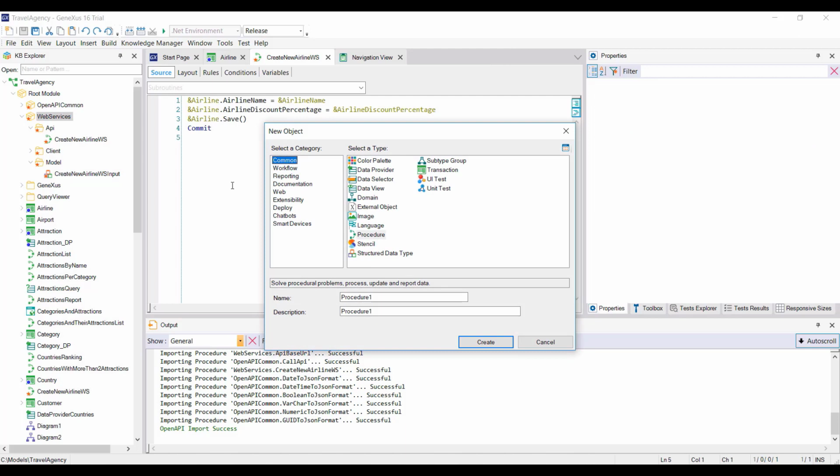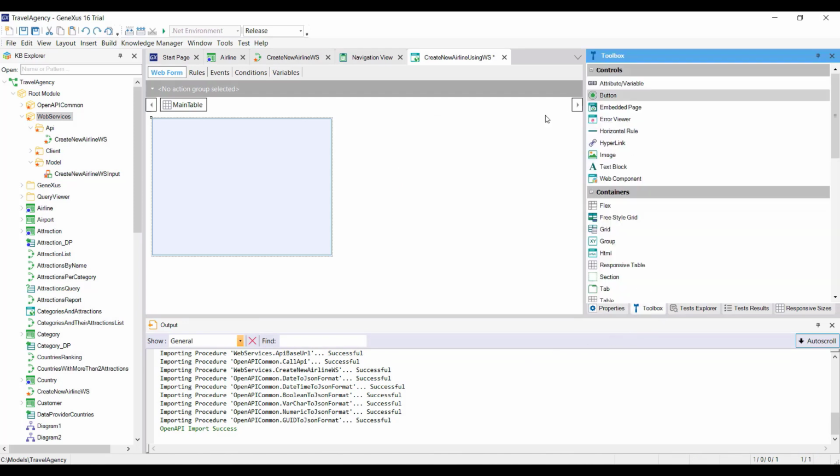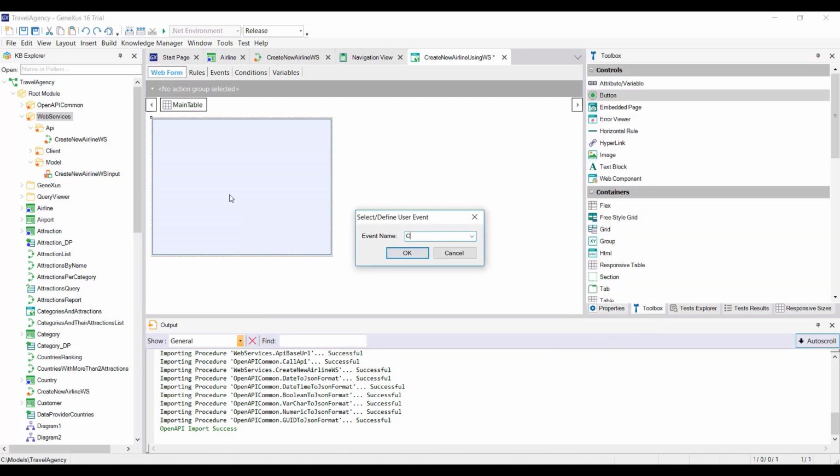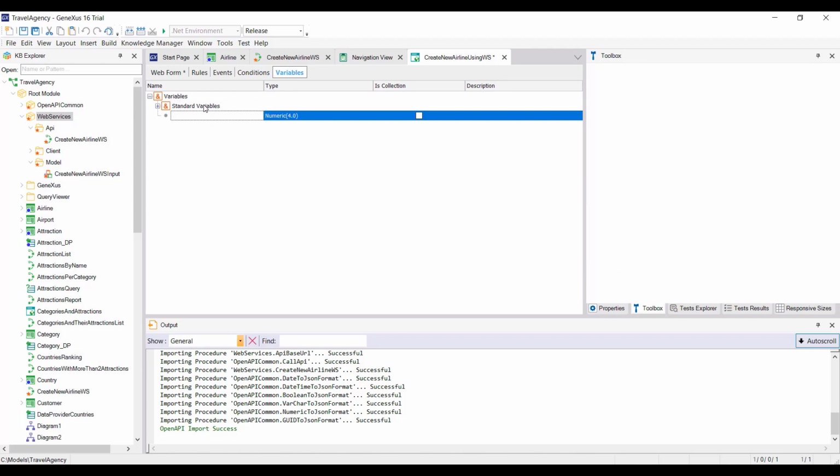To test whether the web service works correctly, we created a web panel called Create New Airline using WS. Next, we drag a button to the form and call the event Create Airline. We open the variables and create a variable Create New Airline WS input, which is automatically set as SDT type.